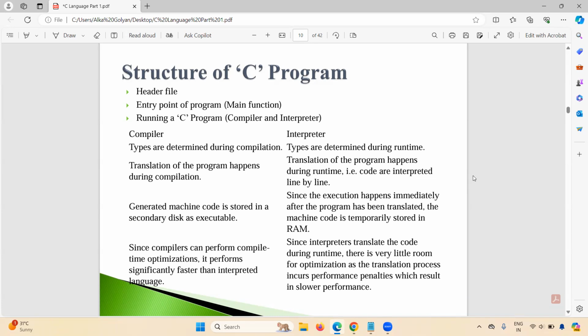So friends, in today's lecture, we'll discuss the basic structure of a C program. As we already covered the topics compiler and interpreter, we'll still cover them in this video also. So before starting with the structure of the C language, first we'll go with the compiler and interpreter.